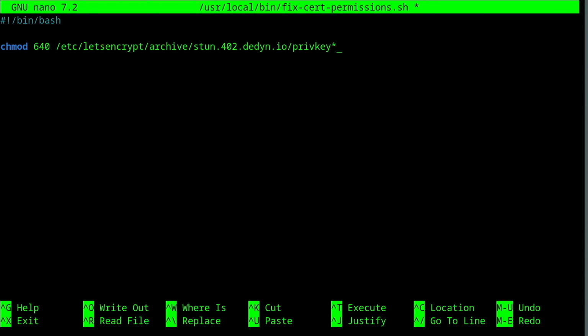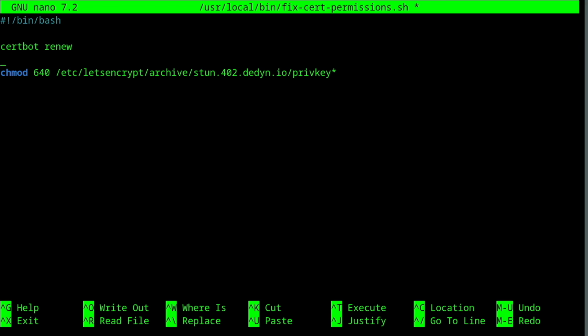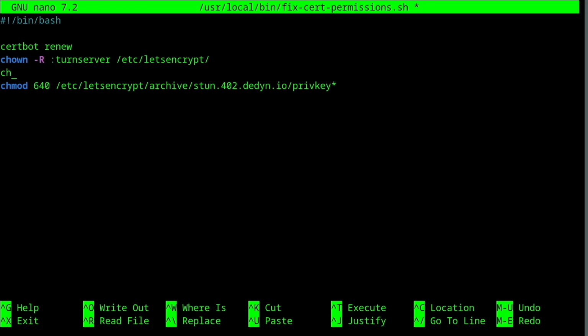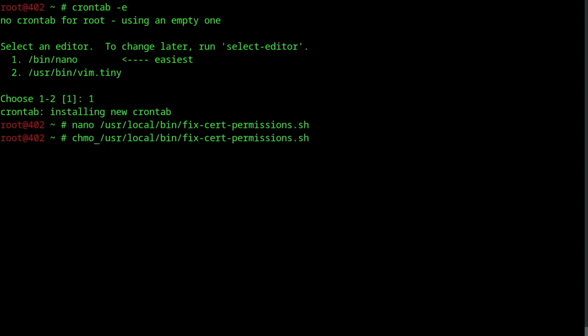This will take care of the issue. But you can also delete the certbot cron job and run the certificate renewal yourself. Like this. You could also redo the directory's permissions, just in case. Don't forget to make your script executable.